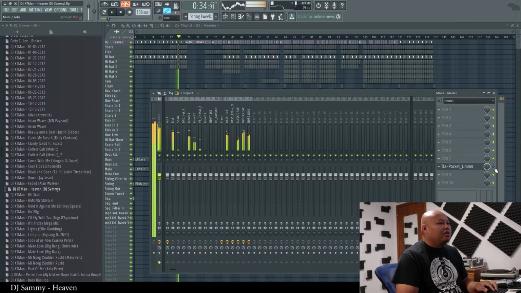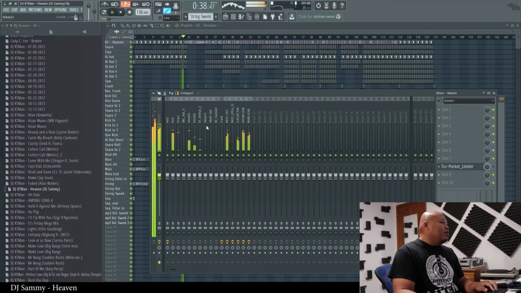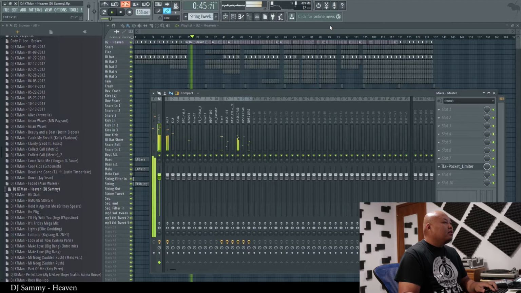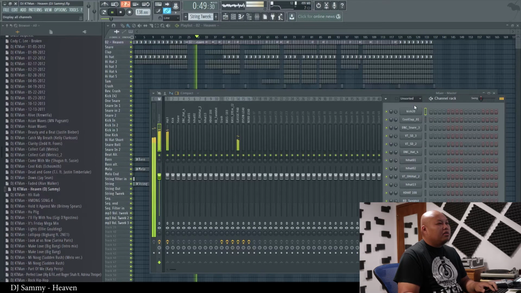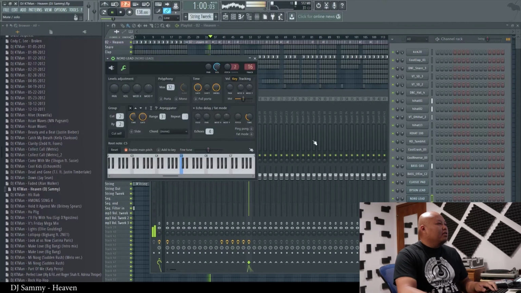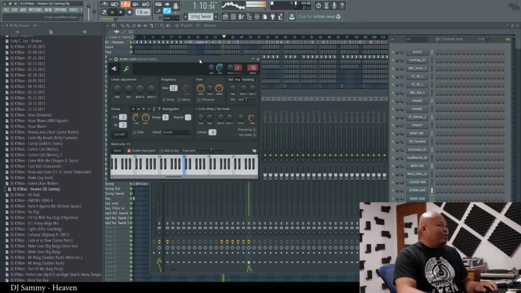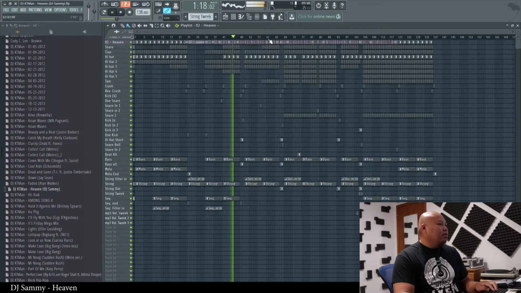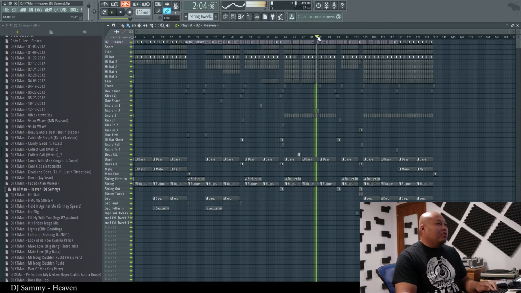Limiting quite hard again. Let's turn it off. It's going past 0 dB. Just like most of my remixes. Very simple. Some bass, pad, some leads. The interface at FL is so different to me. But it's a straightforward song. It's essentially the same song.